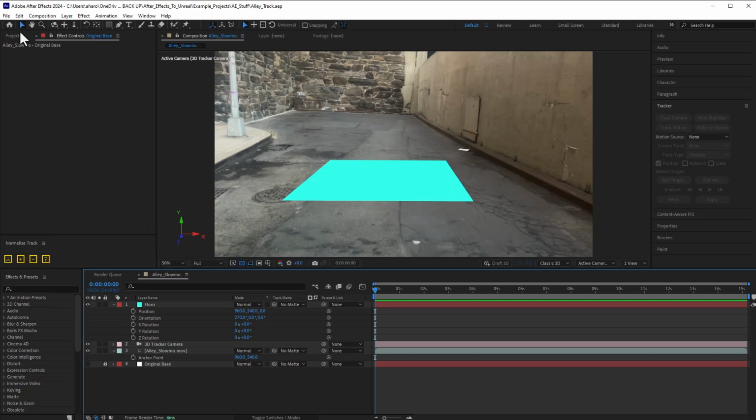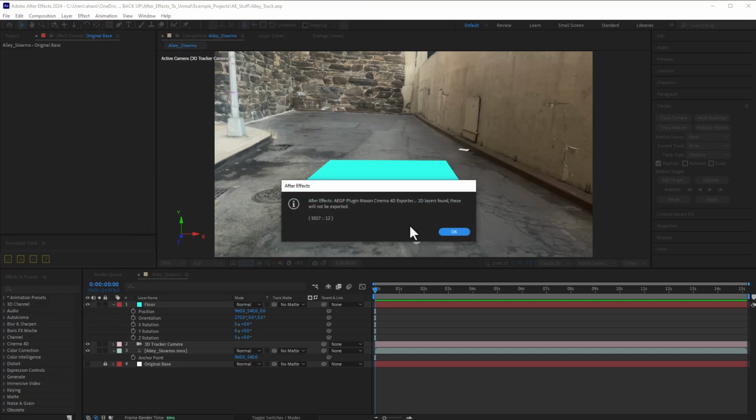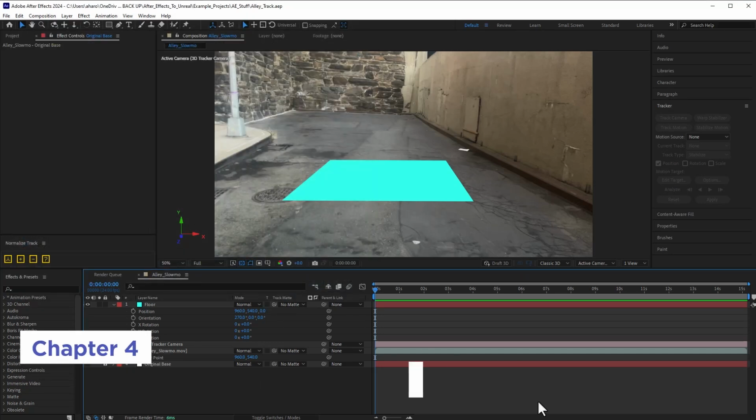Then we're going to go with File, Export, Maxon Cinema 4D Exporter, and it's going to tell me that there's some 2D layers found in here and it won't be saving those along with it, and that's fine. We click OK. And I'll leave the name Alley Slow-Mo and I'll save it. And we're ready for Unreal Engine, but we do need to do a little bit of setup for that.